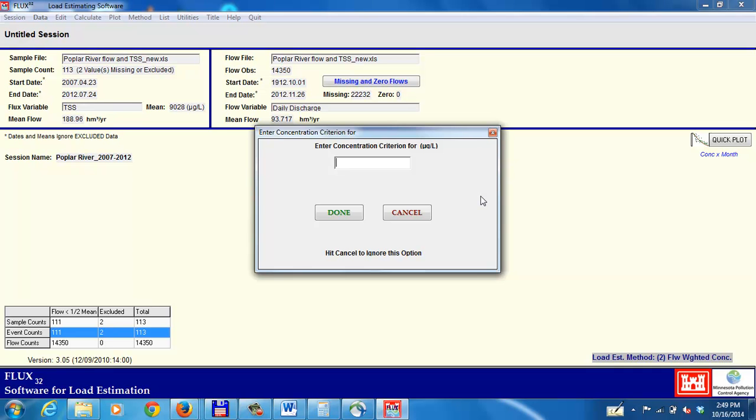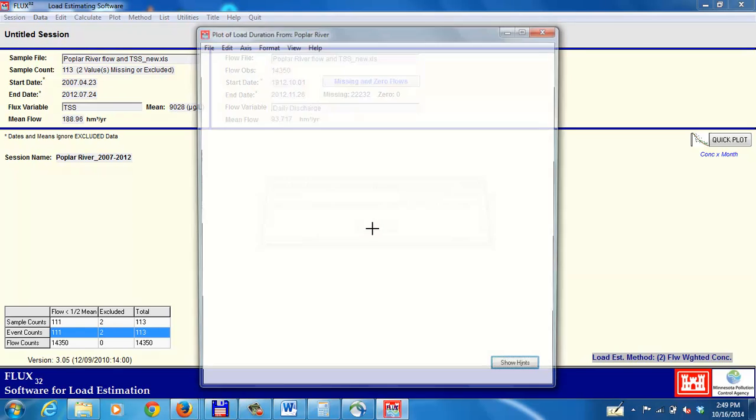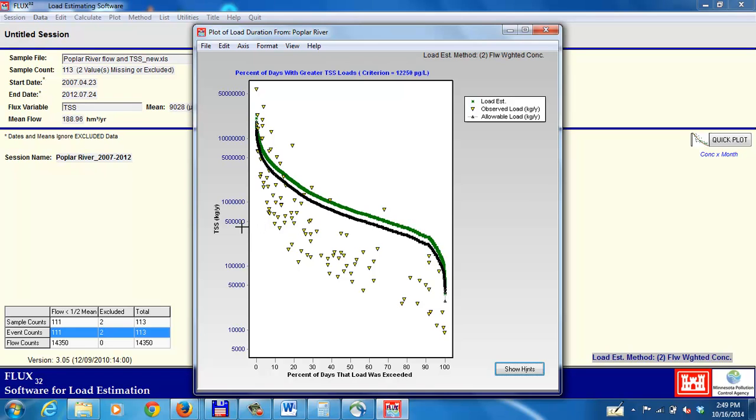So you should get a plot similar to what you did by the method with Excel. For the concentration, I'm going to use 12.25 milligram per liter, which is 12,250 microgram per liter. And this then gives you the load duration curve. Here the units are in kilograms per year. You can change that to tons per year very easily.